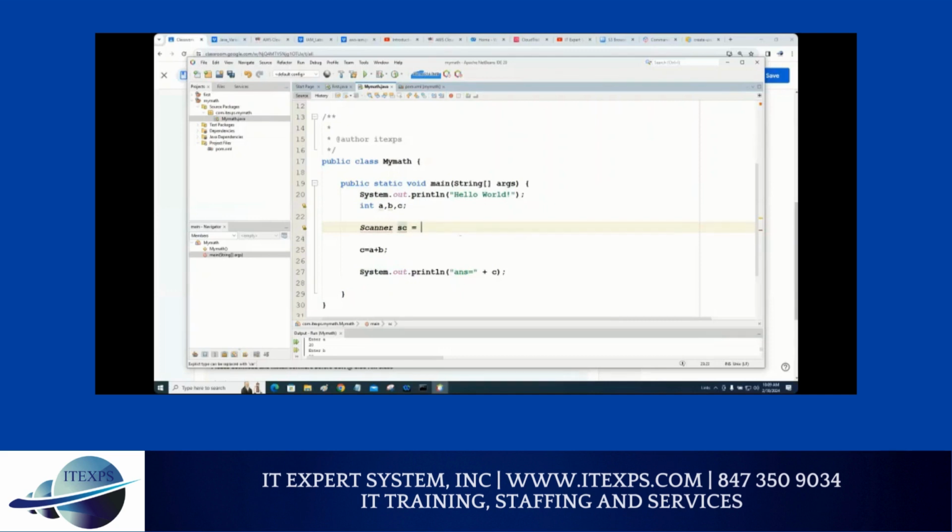Then I do equal sign, new Scanner. If I want to create a new one, I'll say new Scanner. Then I open the parentheses. If I want to read keyboard, what is the keyboard? How do I read keyboard? It's System.in. Right. See, you know much more than I do.